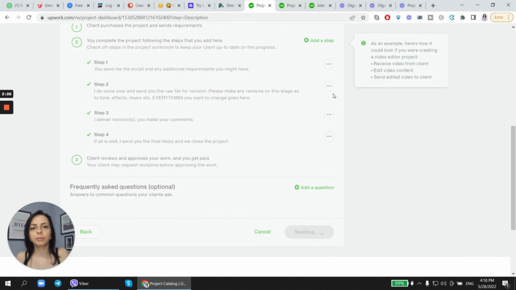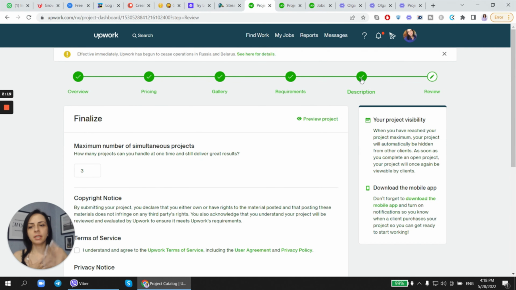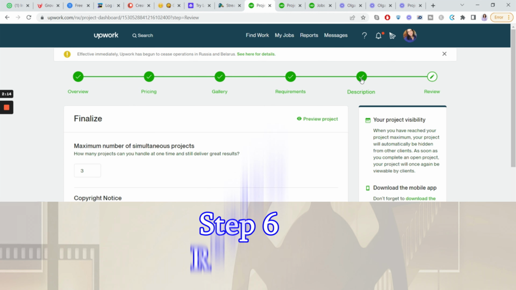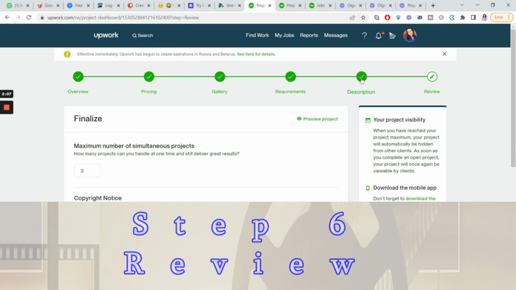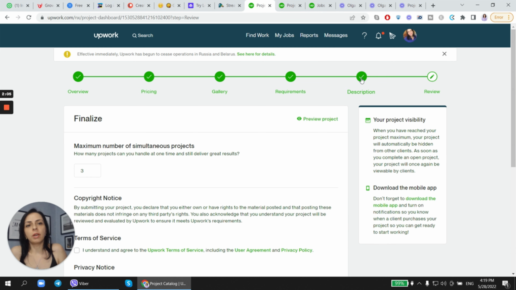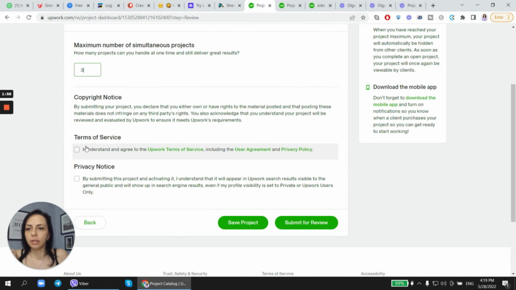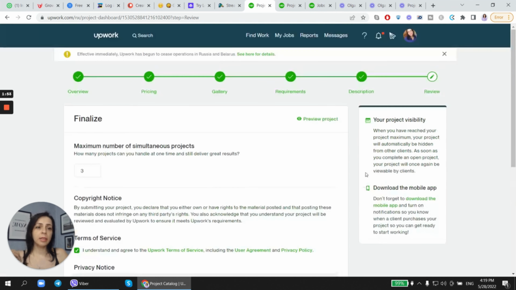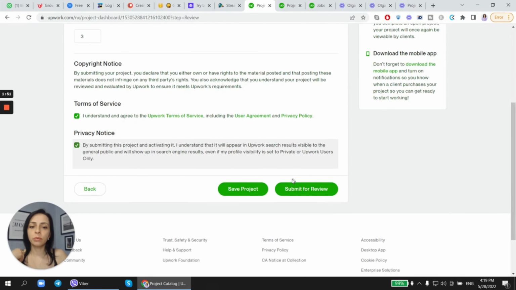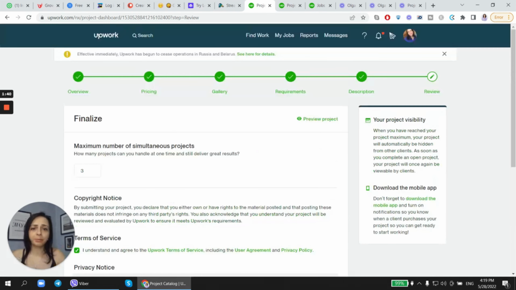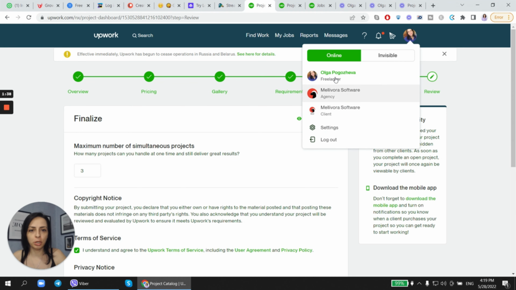Okay, save and continue. Here is where you should understand how many simultaneous projects you can run. For example, if the client sees your project and they hire you, how many new clients are you able to accept as well? So maximum number of simultaneous projects, three is okay. Terms of service, agree. And this is the review stage. Here's where you submit this project for review. I won't be submitting this project for review because I don't want to create projects related to voiceovers. But anyways, it will be saved in my project portfolio.